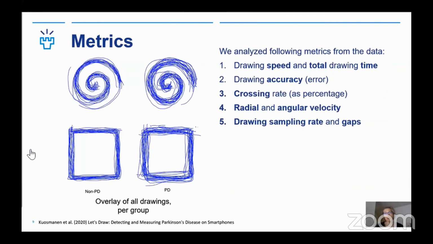We also studied the drawing sampling rate. Parkinson's disease might cause finger jumping on the screen, causing deviations in the touchscreen sampling and gaps in the drawing.